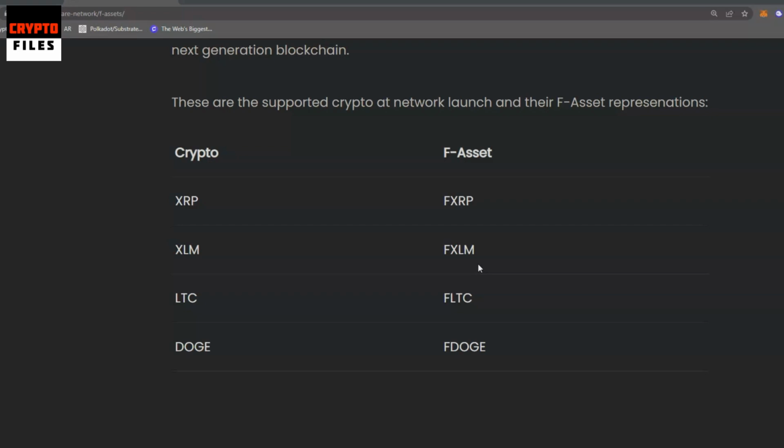How do you bring a representation of a foreign cryptocurrency into the Flare network? Well, it gets minted in, quote unquote, I don't want to say converted, but just imagine it gets minted as FXRP. If you have XLM, it gets minted as FXLM, and the FXLM that you receive is a representation of your XLM cryptocurrency. And the FXLM is the F-Asset.